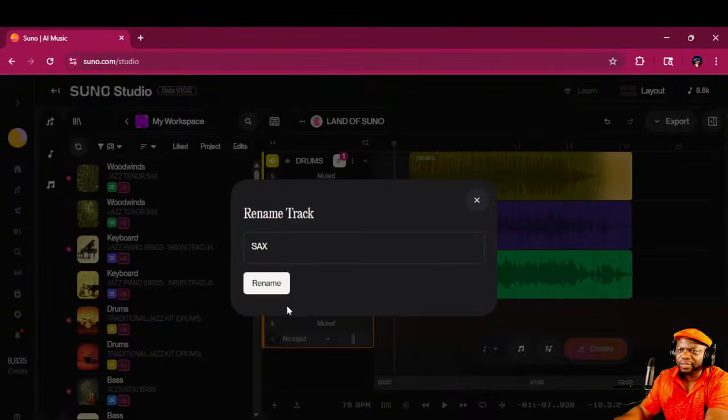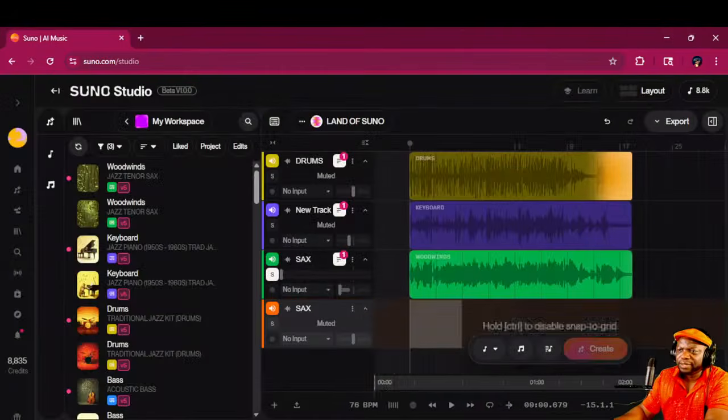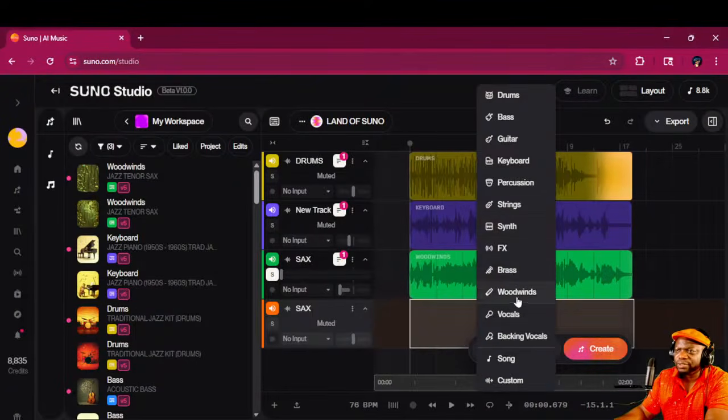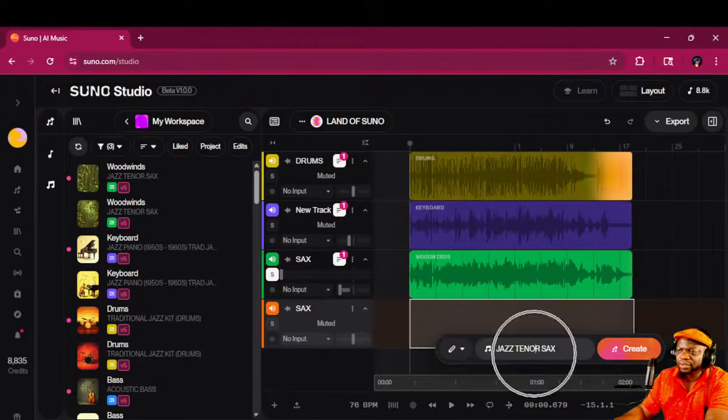I'm just gonna, you know what? I'm just gonna say sax. How about that? Just sax, not even tenor, no soprano, no alto. Just give me a good old sax. That's all I want. Sax. Okay. Work it out.